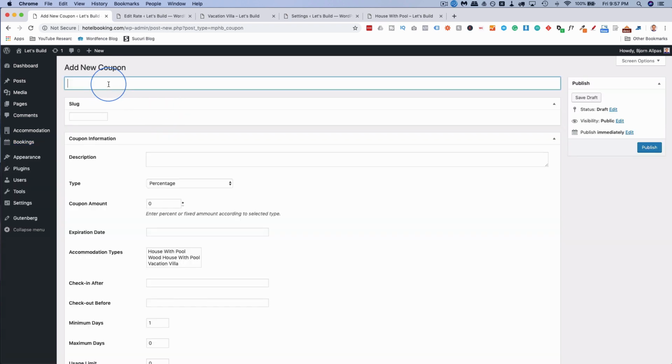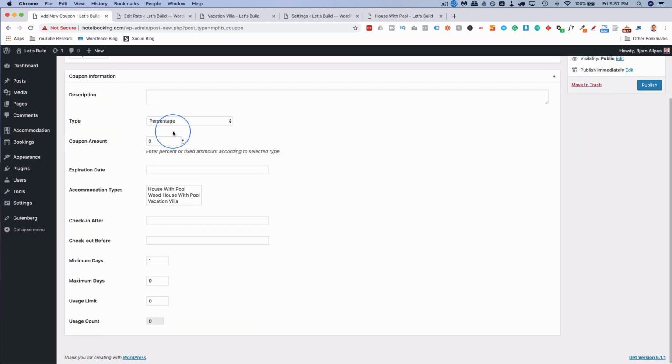You can create, let's say, a Valentine's Day coupon. Call it V-Day. You can set it as a percentage or fixed per accommodation per stay, fixed per accommodation per day. You can set the amount. You can set specific places that this applies to. You click on them individually, or you hold down Control or Command and click so you can select multiple.